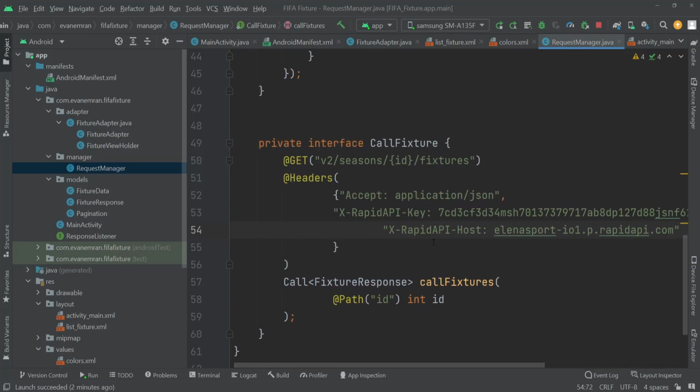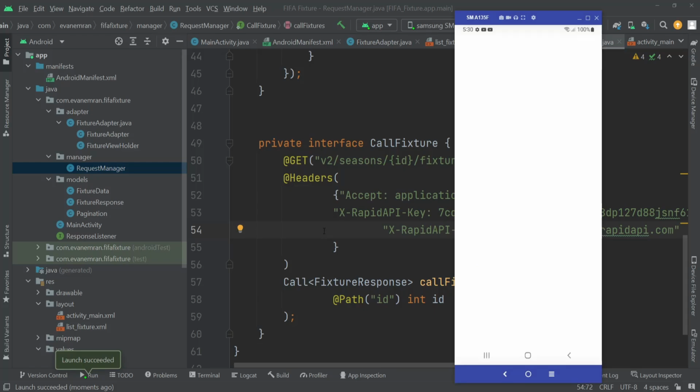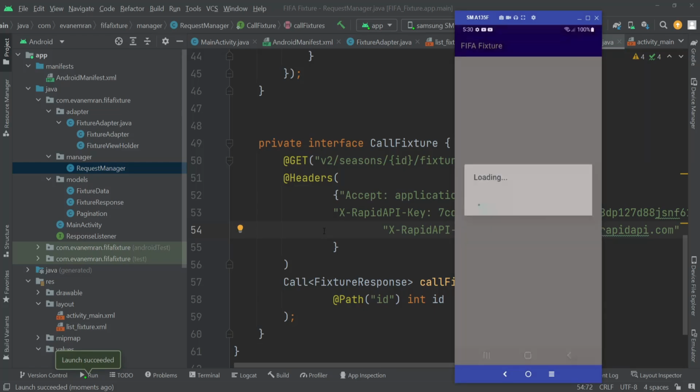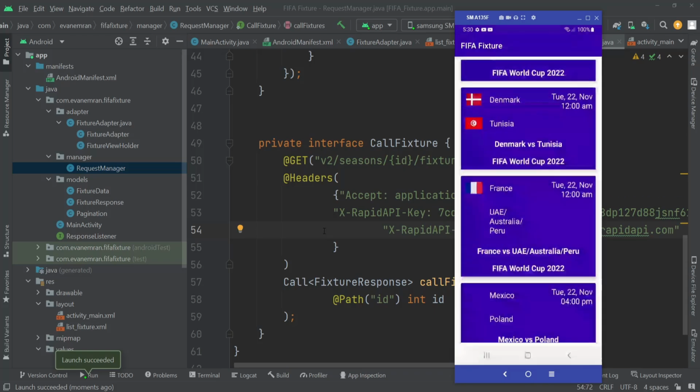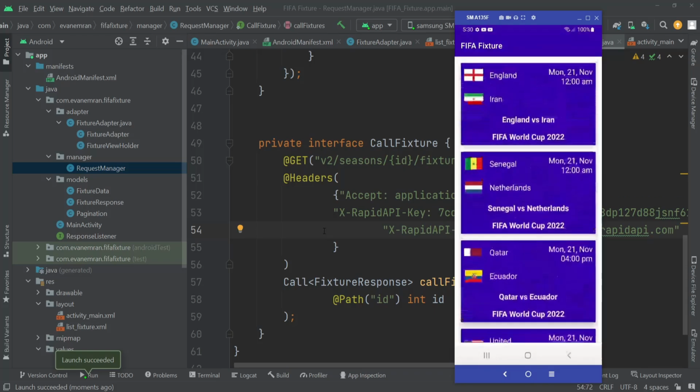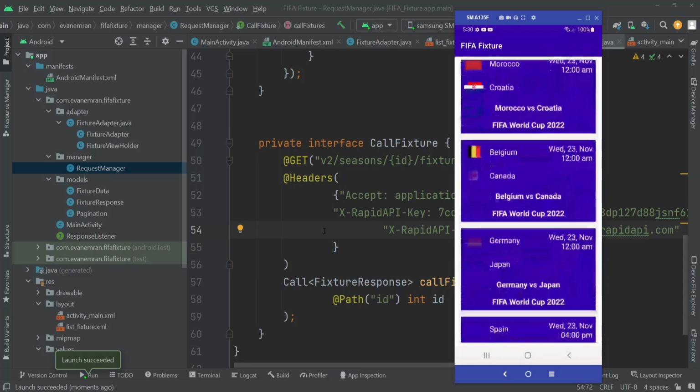So now if we run our app, it should work fine. So let's try to see that. Let's run our application. As you can see, it says loading, and here it got all the fixtures of all the matches of the FIFA World Cup. Okay, as you can see.